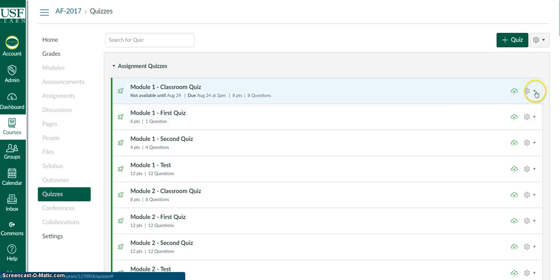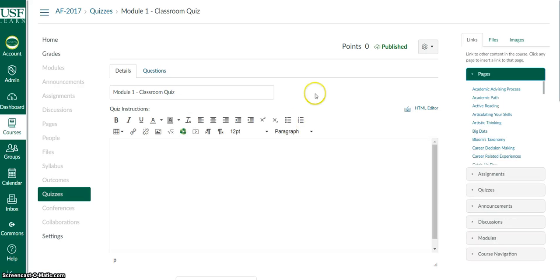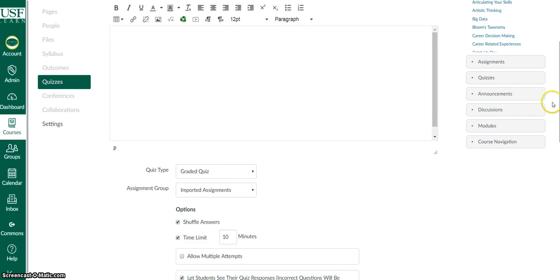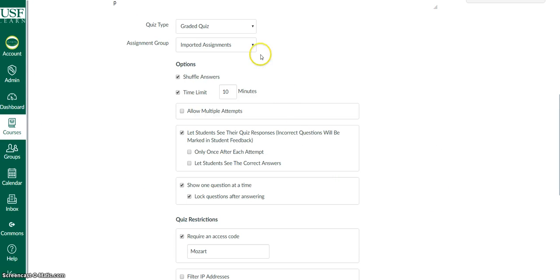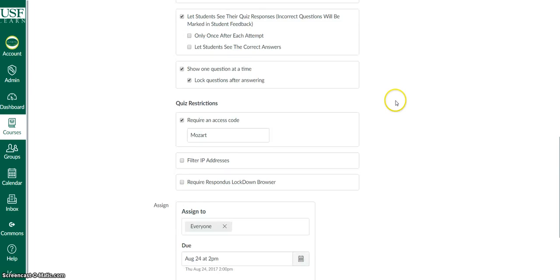So what you want to do is go into the Module 1 classroom quiz and click the Edit button. Always going over to this little gear icon to find the Edit button. Okay, so we don't need to be into the questions at all. We're going to look instead at the setup of the quiz. That's a graded quiz and all these other things. I want you to please leave all of these alone. Don't change these unless you feel that there's been some sort of error, and then email the AF coordinators if you feel that there's been some sort of error.